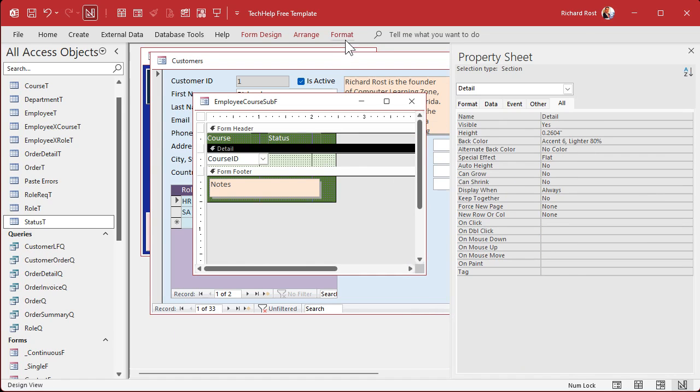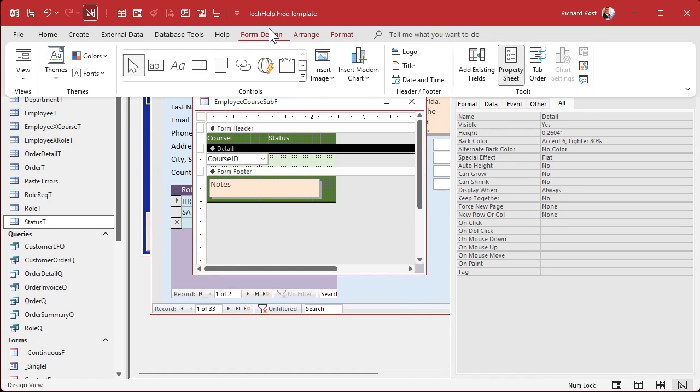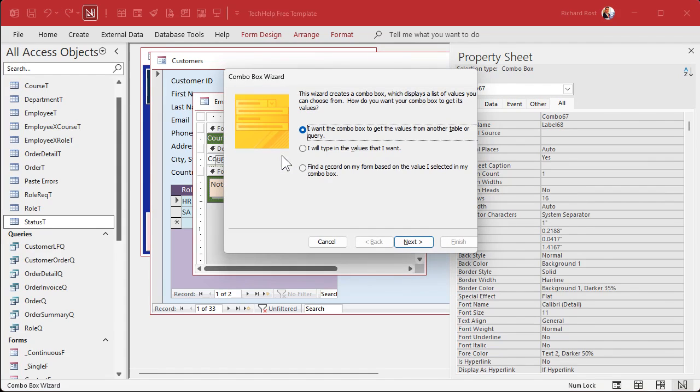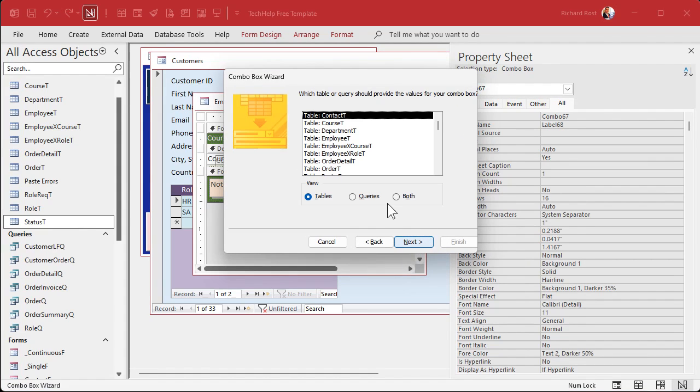All right, now let's make that again. Form design, combo box. Drop it there. Get the values from a table or query. Queries. Oh, nope, tables. I was thinking ahead.